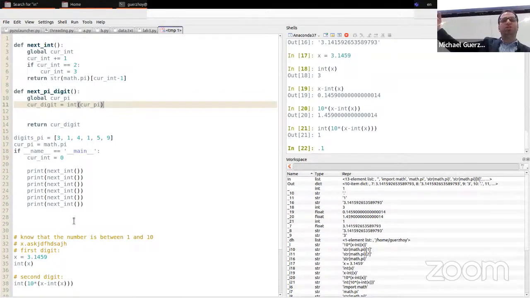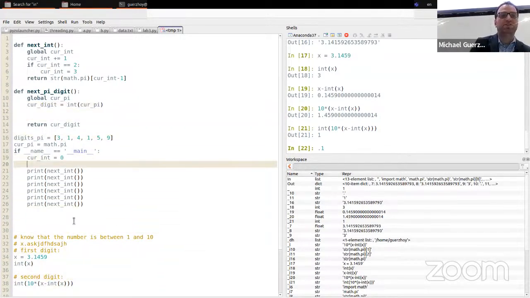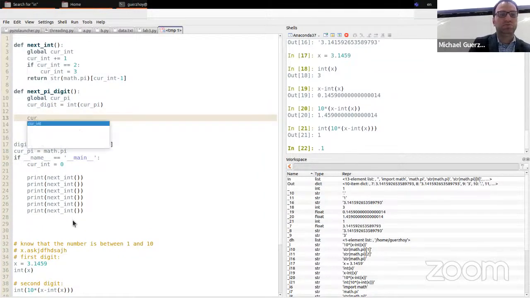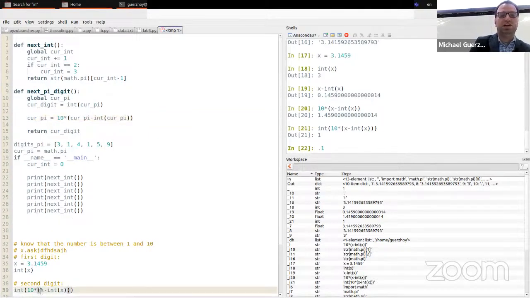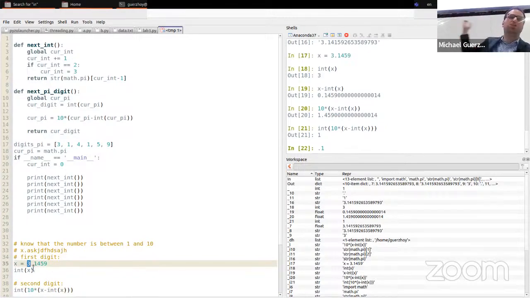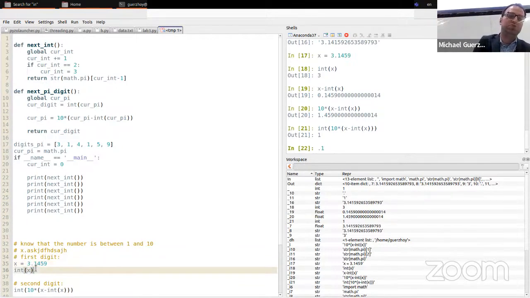And then I want to transform current pi such that the next time I'll get the 1 from 3.1459. So how do I do it? This way, right? I'll say current pi is 10 times current pi minus int of current pi. It's just this process. So the transformation is I take away the whole part of the x. In this case, I take away the 3, and then I multiply by 10. That just moves the decimal digit forward.